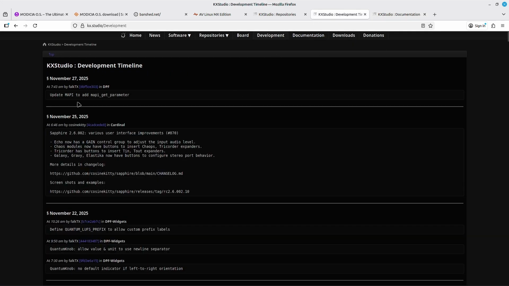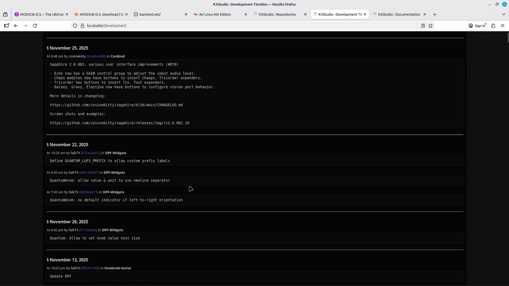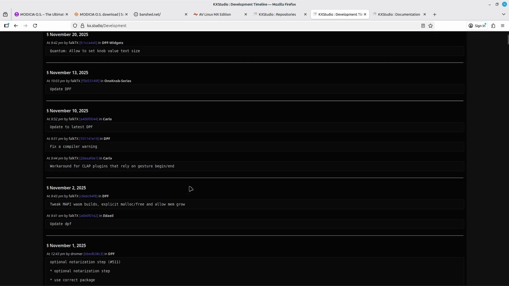Now, in the development timeline, these timelines are given and you can read more details about the development that is going on at the GitHub page of KXStudio. So this is the GitHub page for the various user interface improvements that are ongoing. You should go through that.